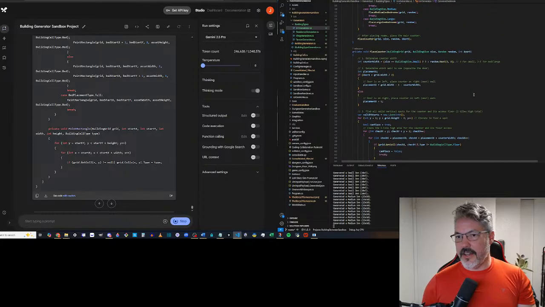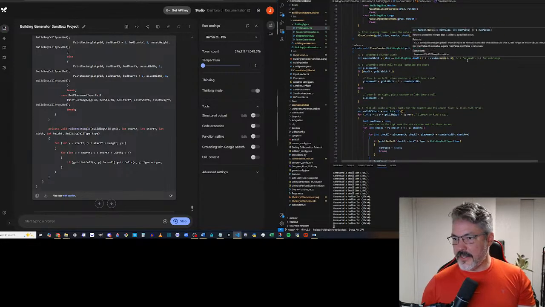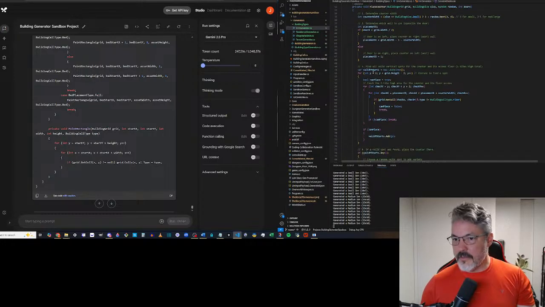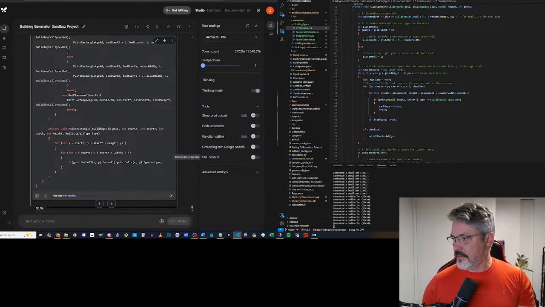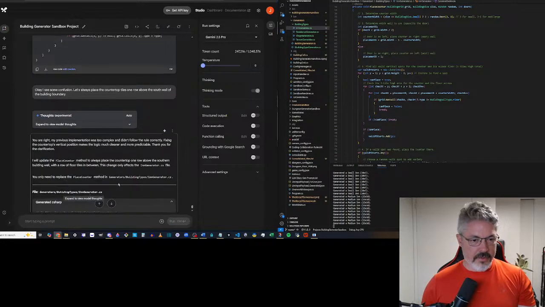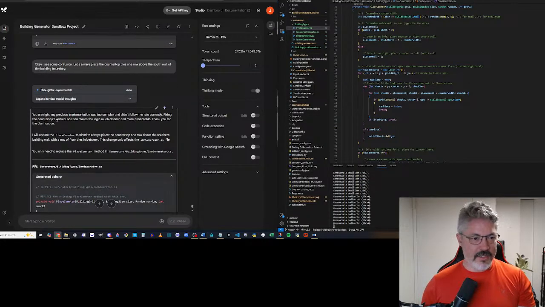I bet you I could find it myself. So, placement X versus placement Y. Valid Y starts. Yeah, I don't really care about valid Y starts. I just want you to be right above. Alright, looks like it's done. Remember, if it's too complex and didn't follow the rules correctly, fixing the countertop's vertical position makes the logic much cleaner and more predictable. Yeah.